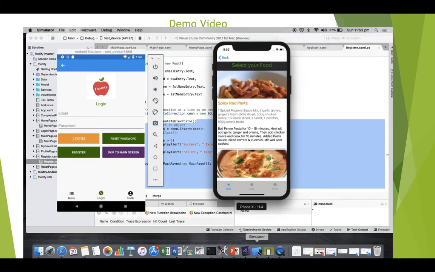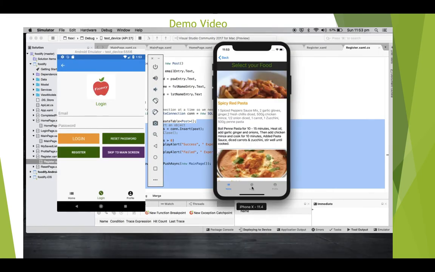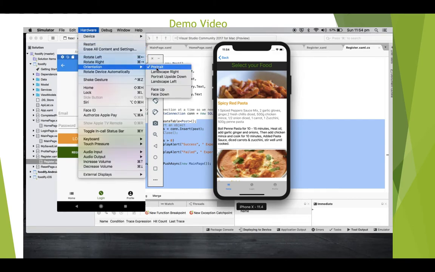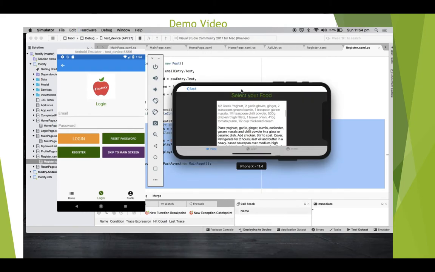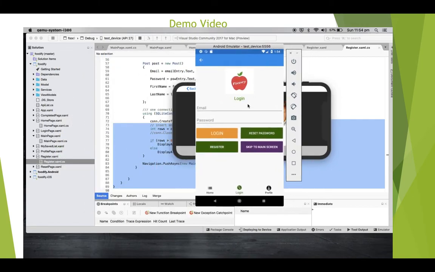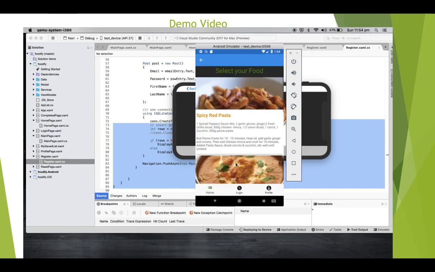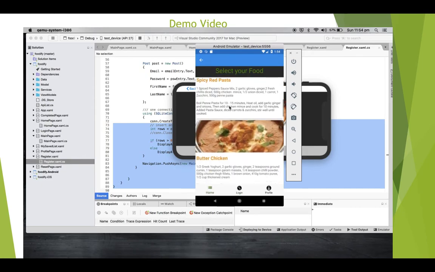Let's go back to the simulator. As you can see, it works both in landscape and portrait mode. I'll just change it to landscape. Now I'll just go to the Android version. Same thing, same features. I'll just skip the login page, which you can bypass. Goes to the main page. You can see our recipes here.